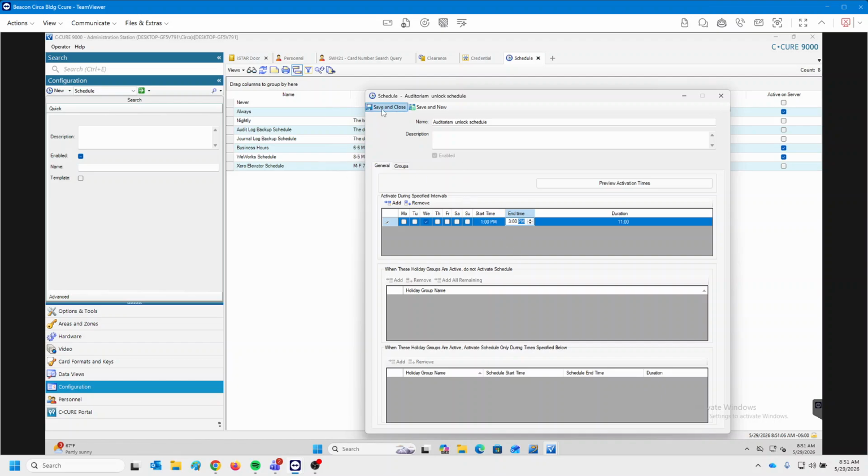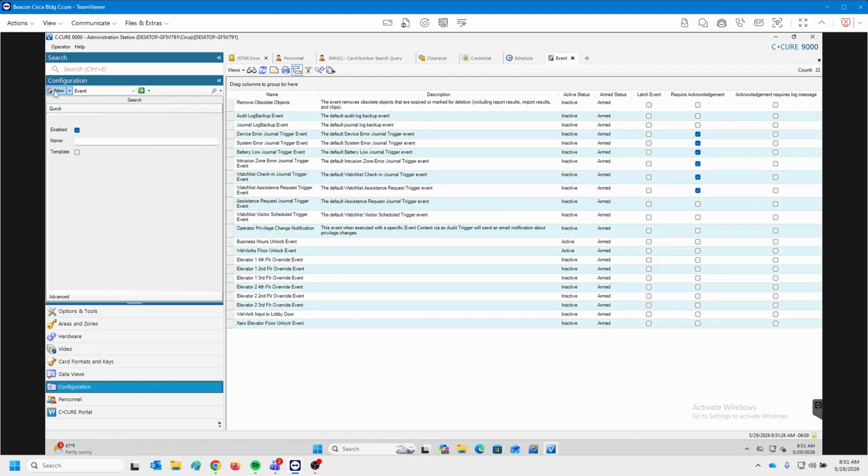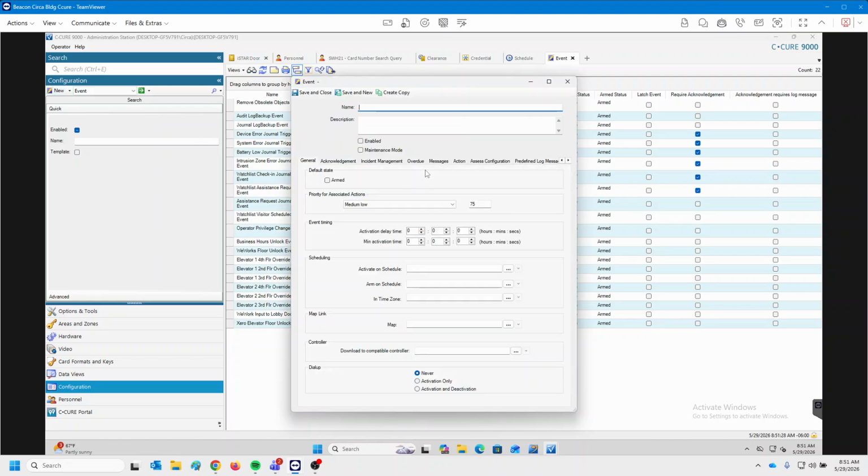Okay. So that's just Wednesday, 1 to 3. We have our schedule. So now we want an event that unlocks that door, and we want it to happen on that schedule. So events are also under configuration. We change our pull down list then to event. Let's go ahead and just list what we got here. And we're going to do a new one.